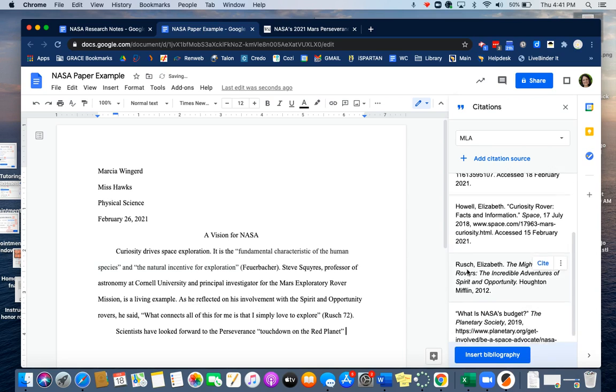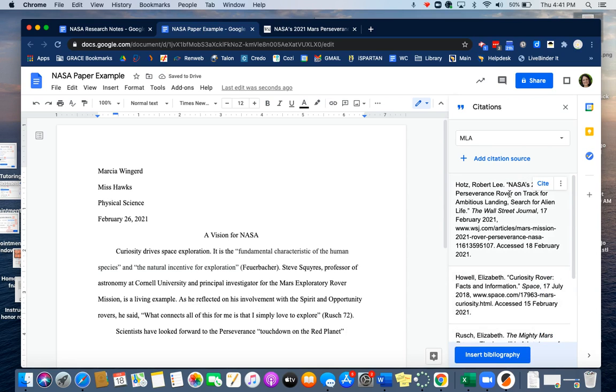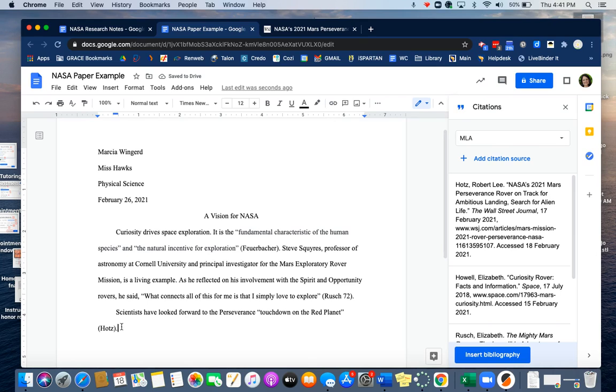So I'm going to look over here in my list. This is the article that it came from. So I just click cite. It puts in the author's last name, and I add my period after the parentheses. In this case, I don't have a page number because it's coming from a website, so I just need the author's name for my in-text citation.